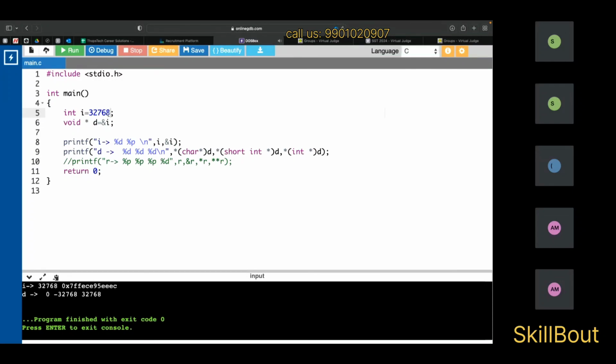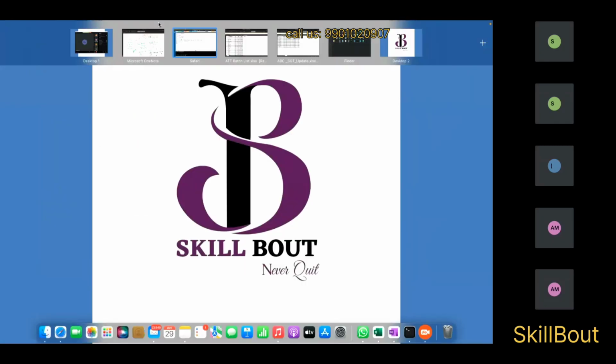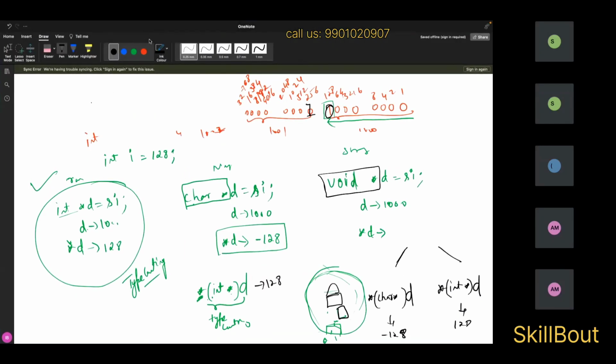Just one changes, guys. If I tell 32769, what will happen? This will get activated, and this is getting activated. For character, the entire data is 1 here. For integer, the entire thing is 32768 plus 1, which is 32769.